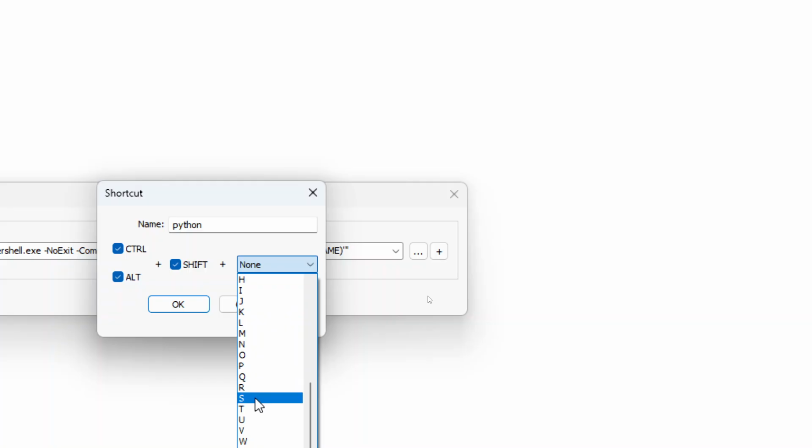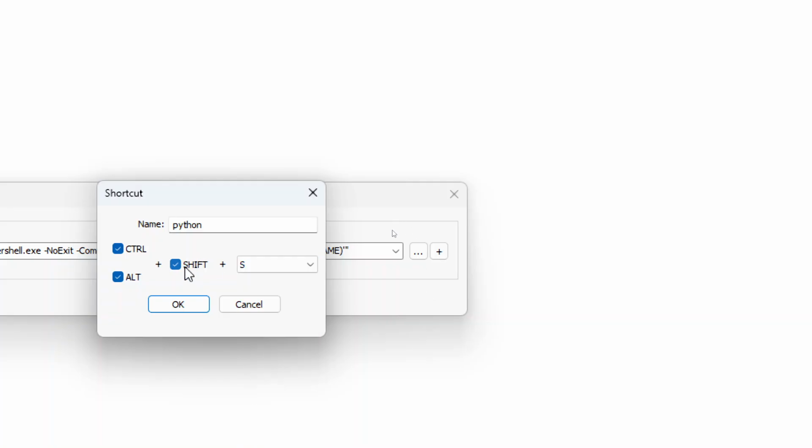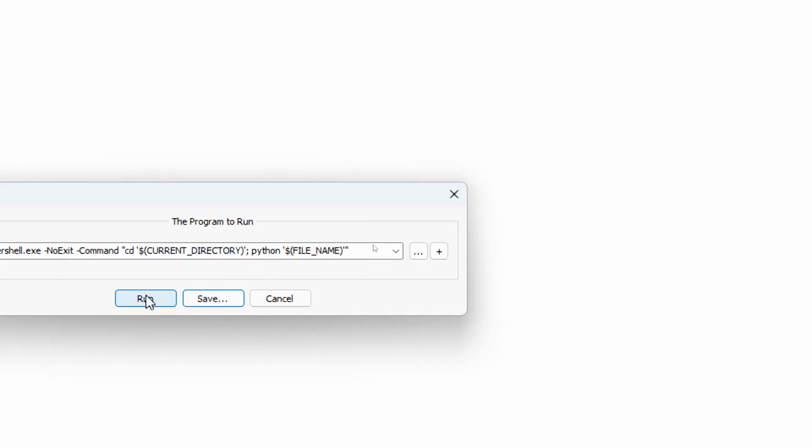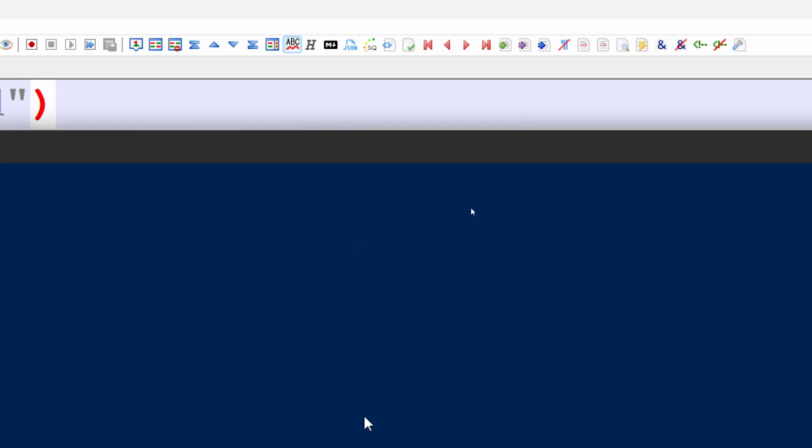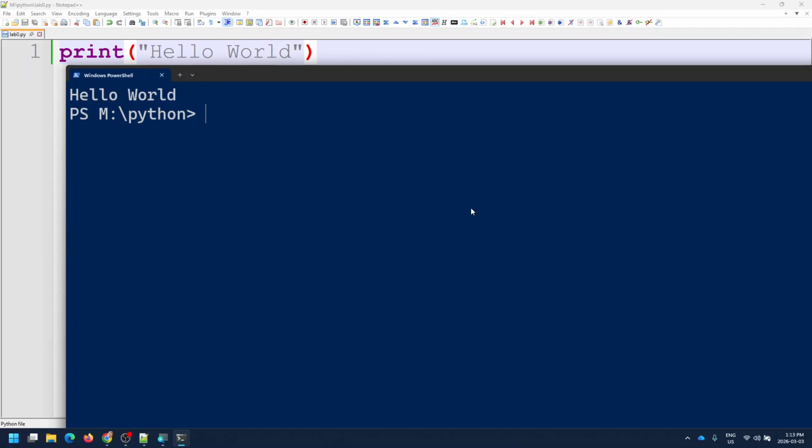I'll tell you why I'm doing that in a minute, but hit OK. And now it'll run our file for us in this little PowerShell. You'll see it. There you go. It runs a really basic program there. Just writes hello world on that like old DOS command.